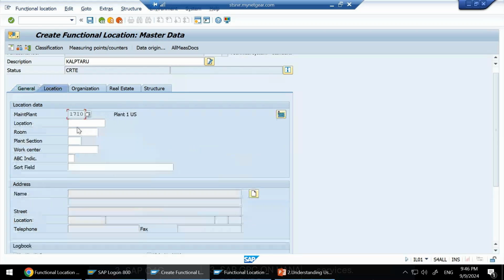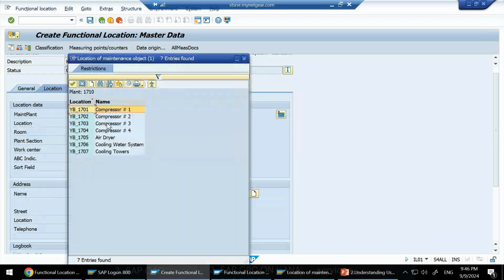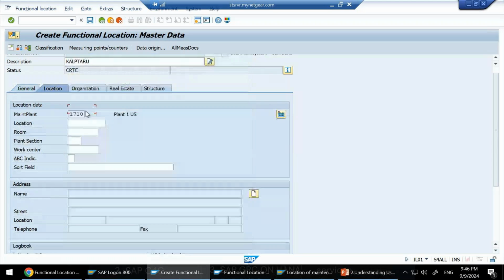Here is the location you can maintain: where exactly it is, in which room it is, what the plant section is, what the work center is, and the ABC indicator, which is just to understand the type of maintenance. The short field can be used for something like a model number that we can enter here.